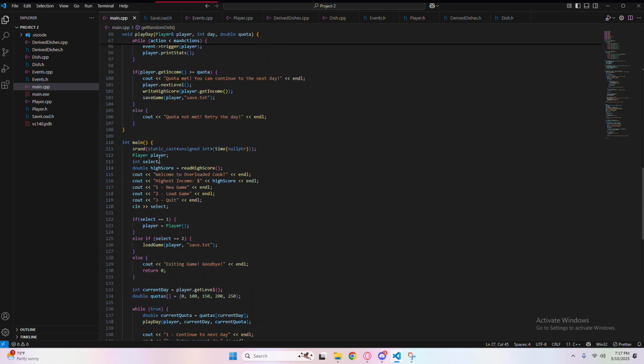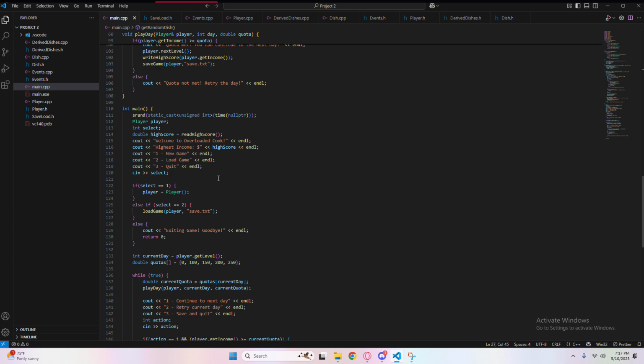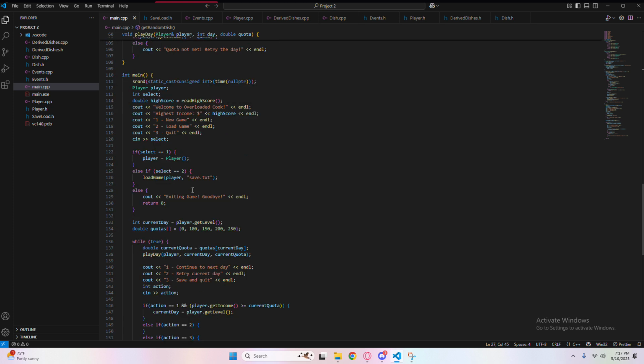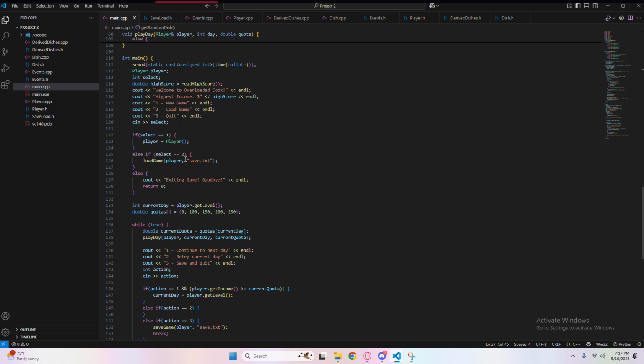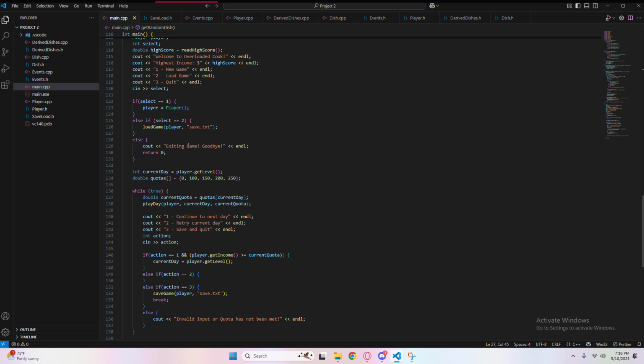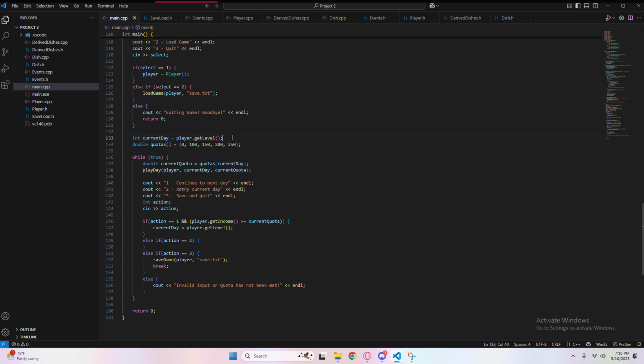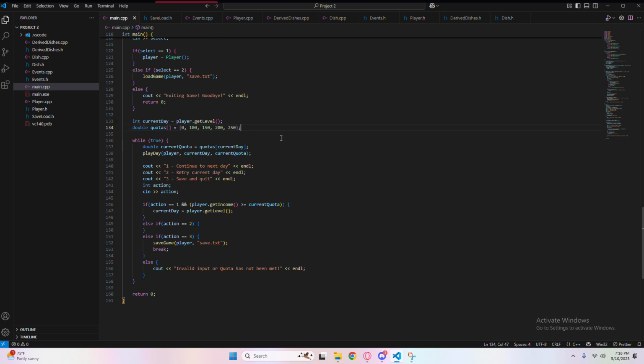So this is where I initialize the player and the user select and read in the high score if there is one, and it will output a welcome message, a high score, and then it will prompt the user to start a new game, load game, or quit. And the player will go through those actions. It'll initialize the player if they start a new game, or it will load the player stats if they load the game. But if they quit, it will just exit, and then initializing the player's current level based off of the loaded file or a new save file, and then the quotas are set for all of the levels. And then it'll go through the while loop.